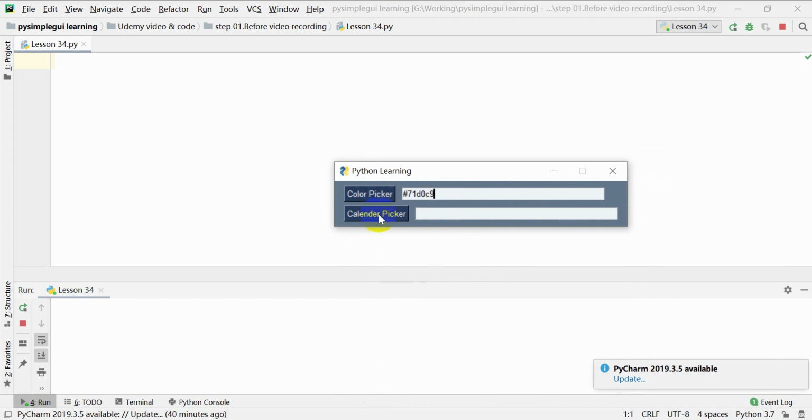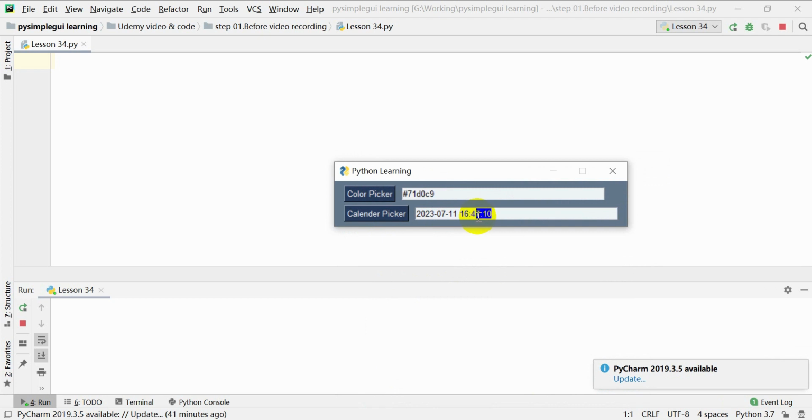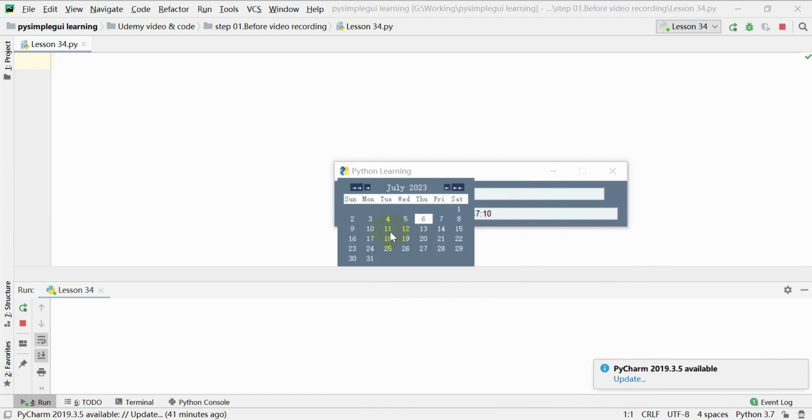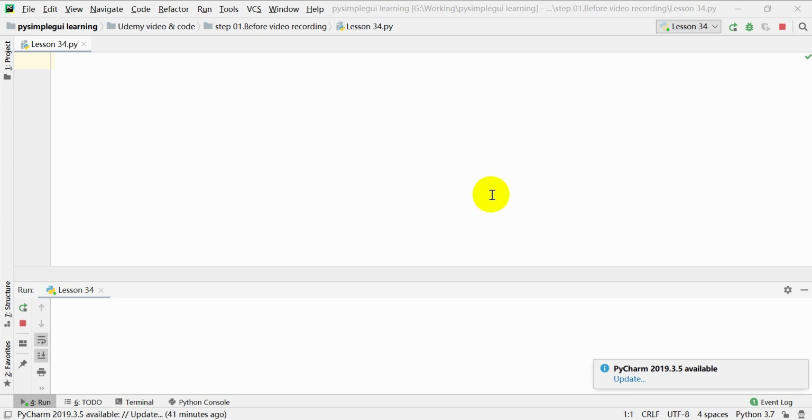And the calendar picker is like this. We can pick a day, and then this will be the date. The time is the actual time on your device. So right now it's at 4:47. Alright, let's get on with the code.